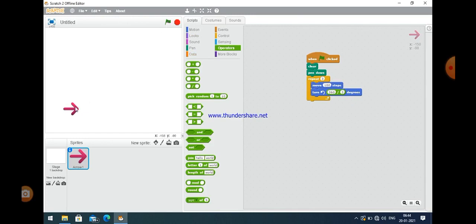Just click on the flag button. See, the triangle is there. Okay, if I change the value of move to 100, you can easily see that a bigger triangle is there. And if you change the value of the repeat, you can easily see that no effect is there.